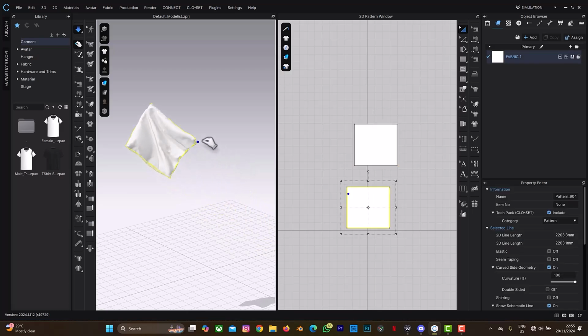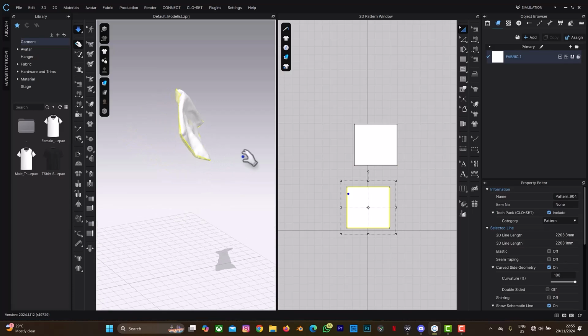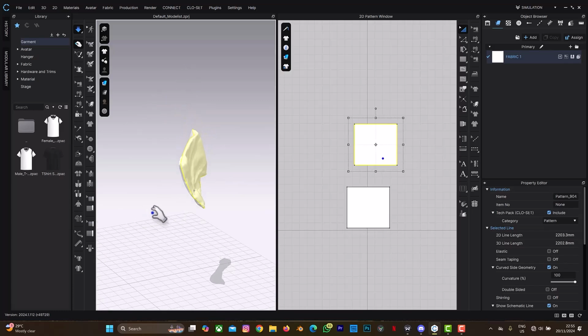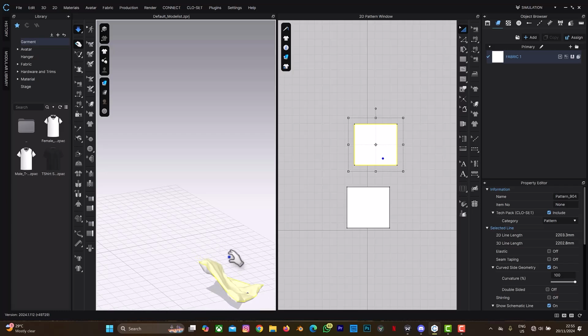So this is how you can make your pattern float on CLO3D. It's even flowing up. Depending on the way you pull it, it just keeps floating. But depending on your fabric and the physical properties of your pattern, that will determine the way it's going to display or move on screen, you get. So this is just how you can make your pattern float on CLO3D.